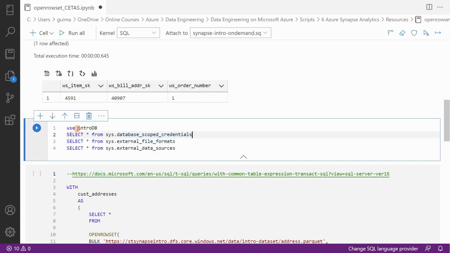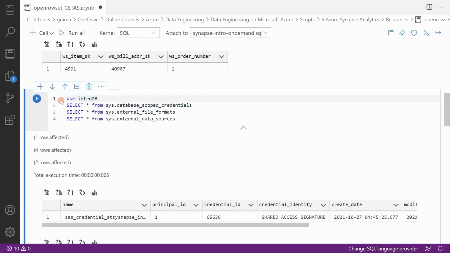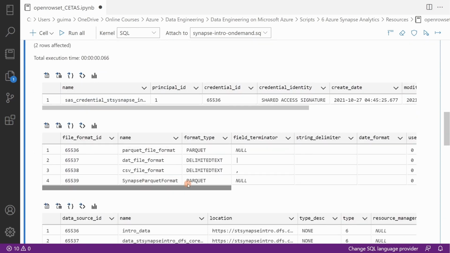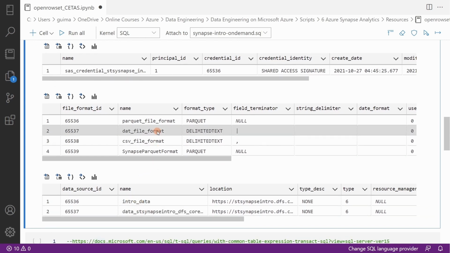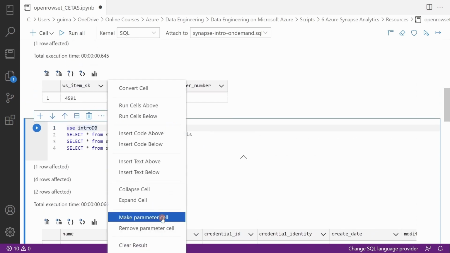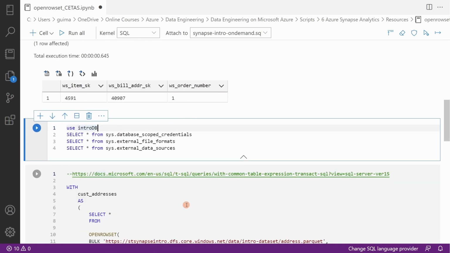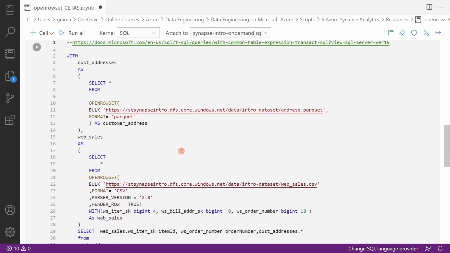Now, first make sure that you are using the IntroDB that we created earlier. Let me execute this. I'm using the IntroDB, and here I'm just checking if all my file formats and my data sources still exist, because we are going to need them. Let me clear the result over here. I'll collapse this, I don't need that. So down here, there's one thing we can do at first.